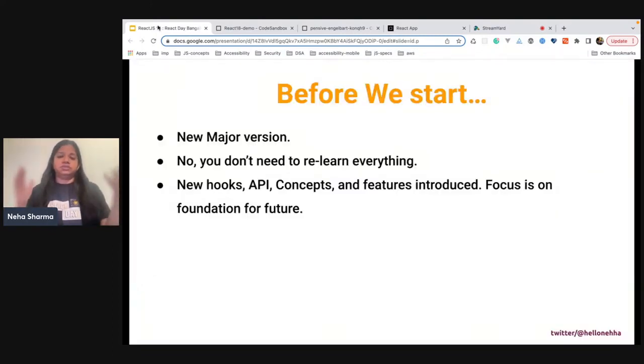Before we get into the details of what React 18 has to offer, I want to put a few things forward. This is a new major version, and it doesn't mean that we as React developers need to relearn everything. Whatever we know about React so far is still valid. React 18 introduced new hooks, API concepts, and a few features, and majorly their focus is on the foundation of the future, basically where React will be going. So if you are thinking, oh my God, there's a new version, I have to go back and relearn the whole of React, no, it's not like this.